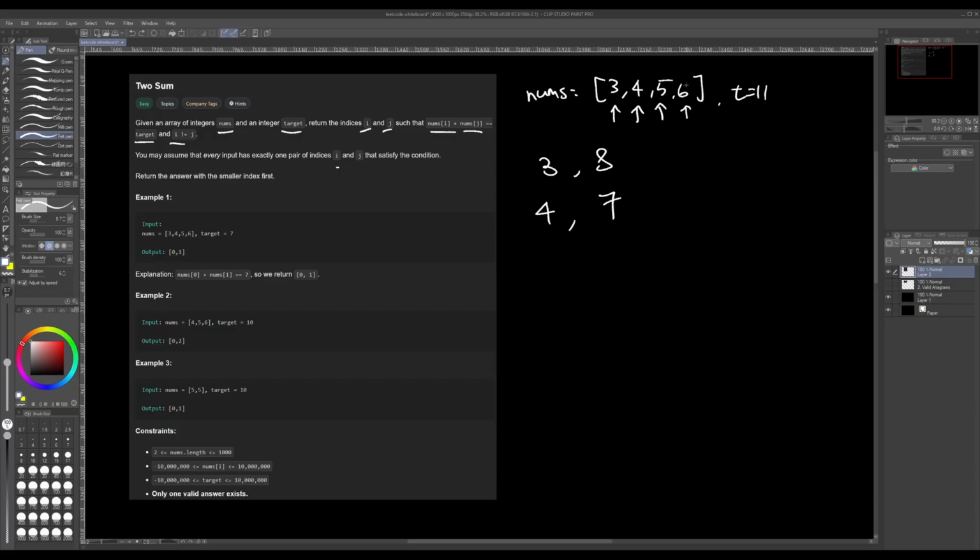And then 6, okay, at 6 we are looking for a 5 to add up to 11. Oh, we've actually seen a 5 already. And then we can get the index of that and the index of this, and then wha-bam, that's going to be the answer. So that's kind of the goal that we want. We want something like that.